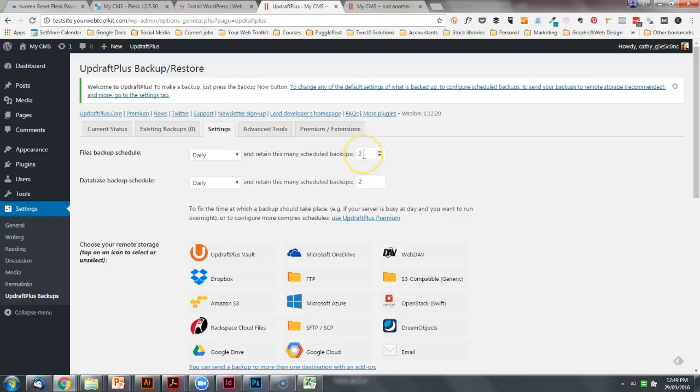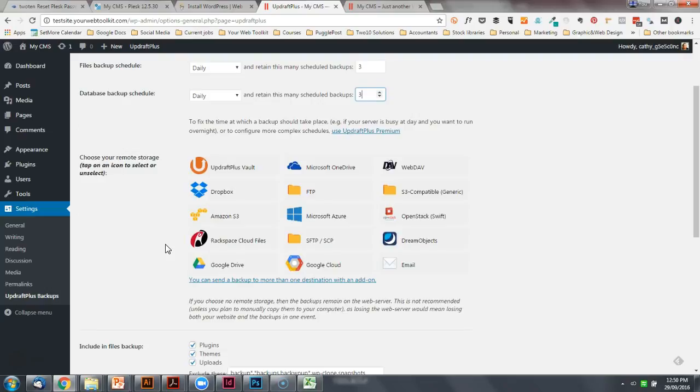You can decide how many of them you want to keep. So what this means is how many they keep on your server, which is here. So just the last few is fine, because what you're also going to be doing is sending copies of them off to a remote storage. Now the reason we do that is because it's pretty unlikely, but there is a really small outside chance that something could happen to the servers that your website is hosted on.